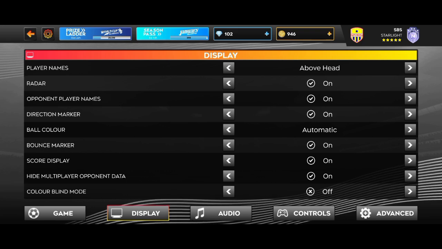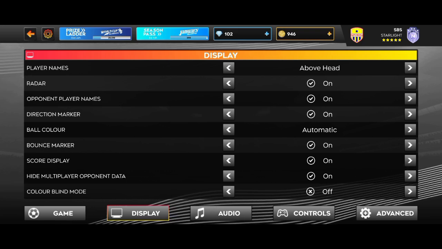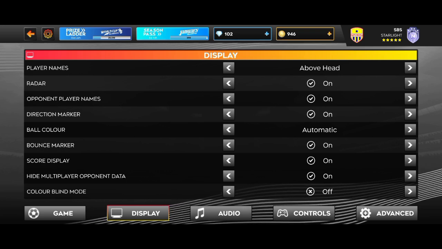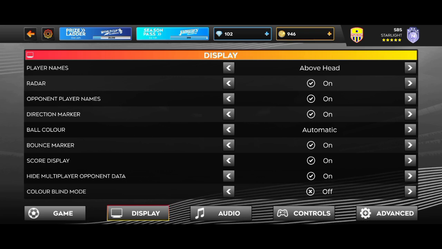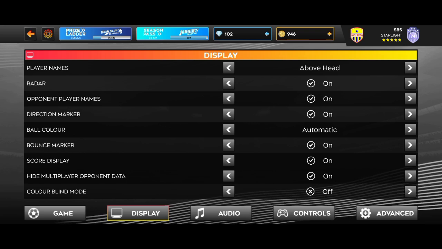Score display, always put it on so you know the score of the match. So, hide multiplayer opponent data. It's always good to keep it on so you know all the data about your opponent. Color blind mode, if you have color blindness, leave it on.